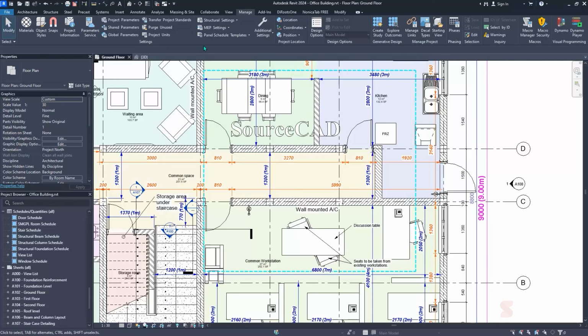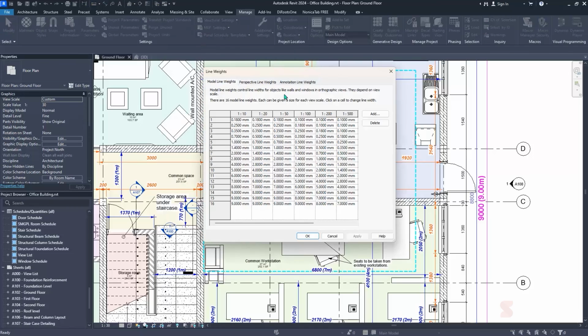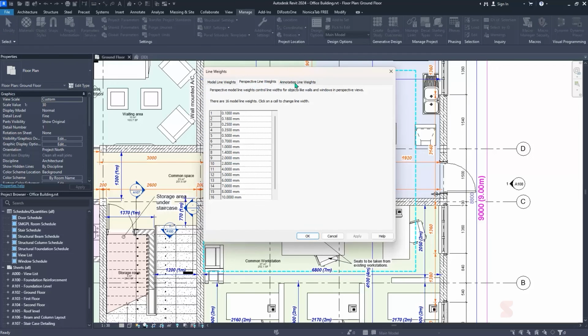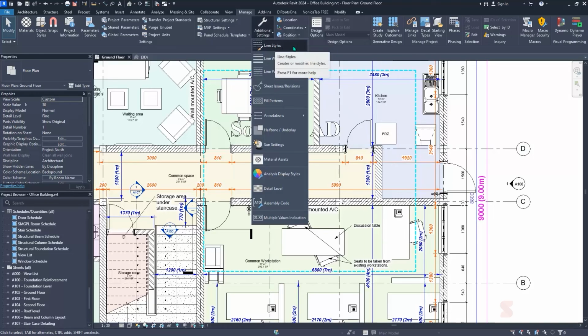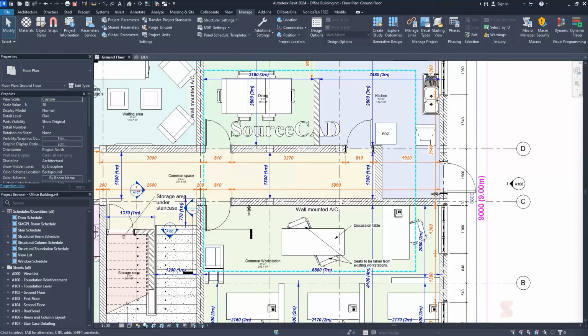And not only that, you can also change the line weights from here, depending on the scale that you're using in the model line, perspective line, or annotation line that you're using. Other people ask, can I create new line styles? But of course, you can always create new line styles from this option, depending on the specific project that you're working on. Other people ask, why do some lines look different in Revit views?